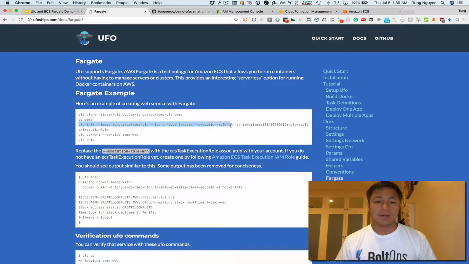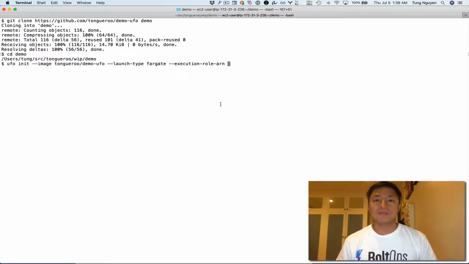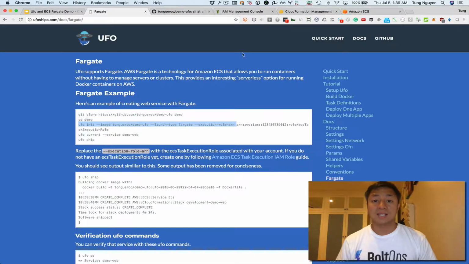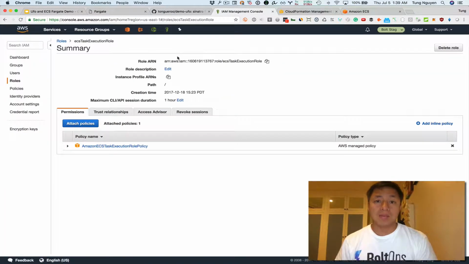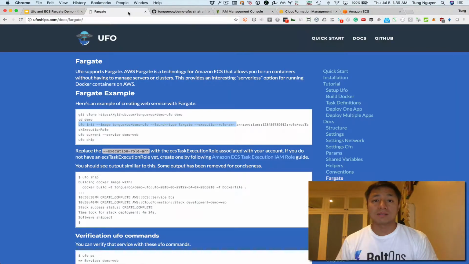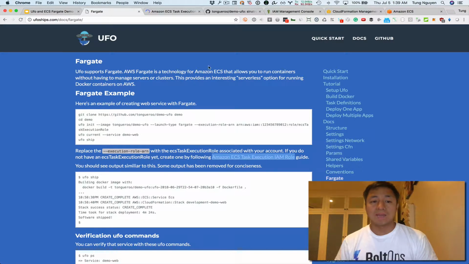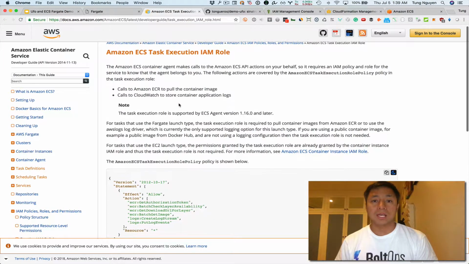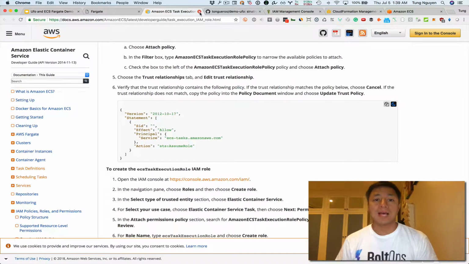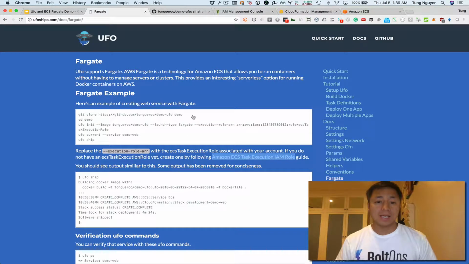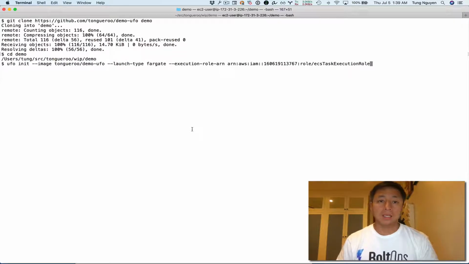In this init command, you want to specify your own ECS execution role ARN. That's just an example there. To find that, you go to your IAM console and look for the ECS task execution role. If you don't have that role yet, which is likely if you're doing Fargate or ECS for the first time, then you have to go create it. There's a link to that on the same page, and that link goes to the AWS documentation that gives you a step-by-step guide of exactly how to create it. Once you create that, you can go back and plug it in, then run this command.